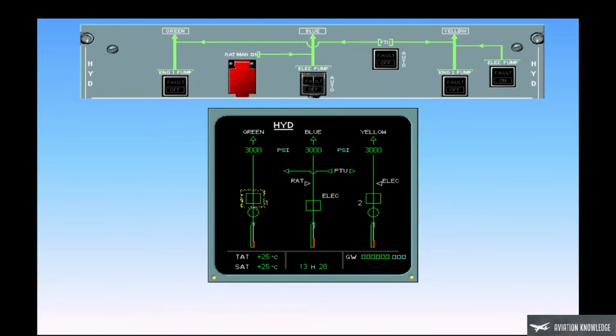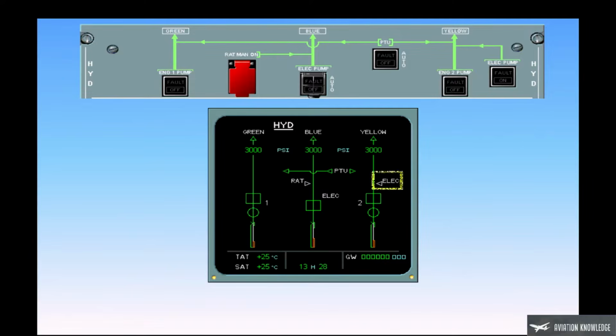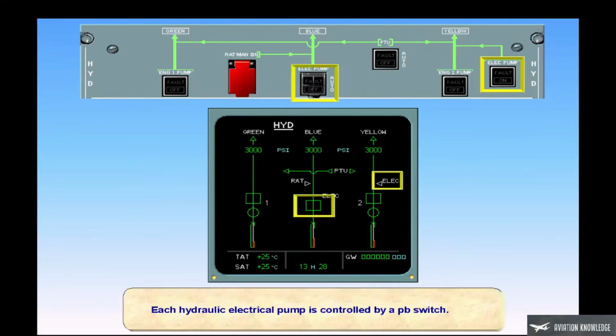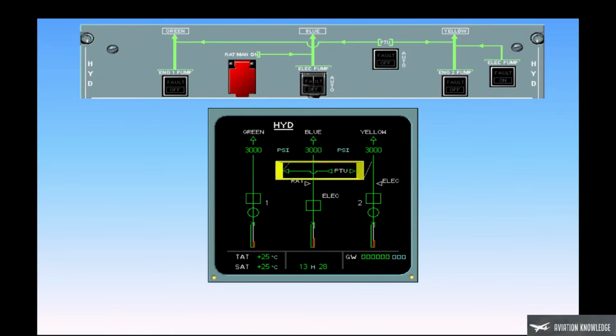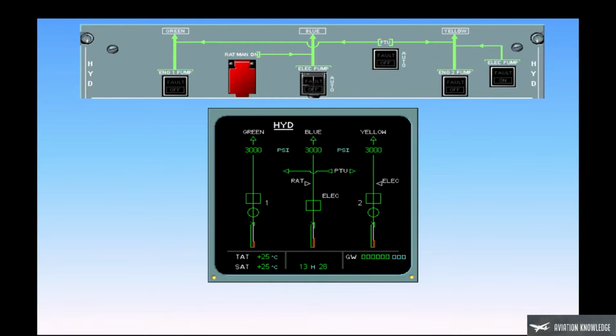Each hydraulic engine pump is controlled by a push-button switch located on the overhead panel. Each hydraulic electrical pump is controlled by a push-button switch. The PTU is controlled by a push-button switch. The RAT may be extended manually by using this guarded push-button switch.